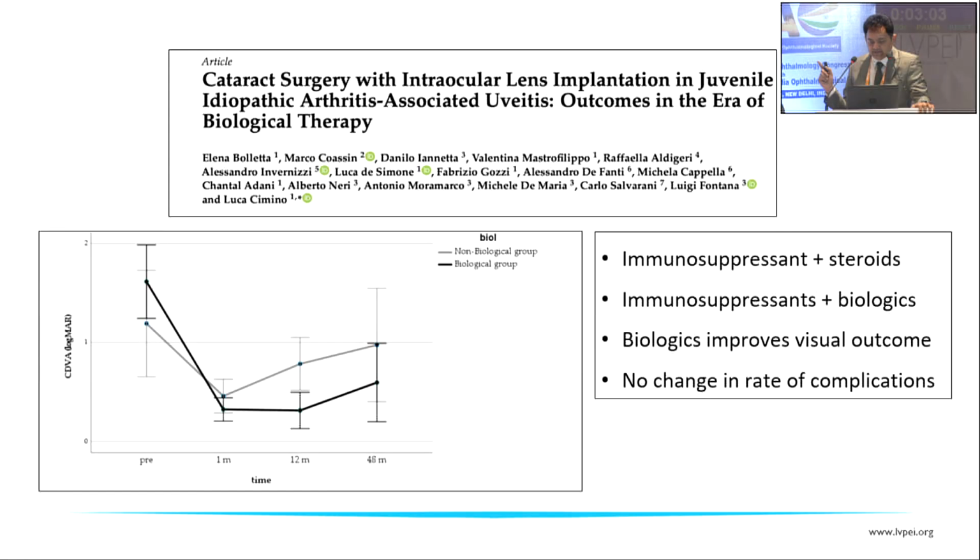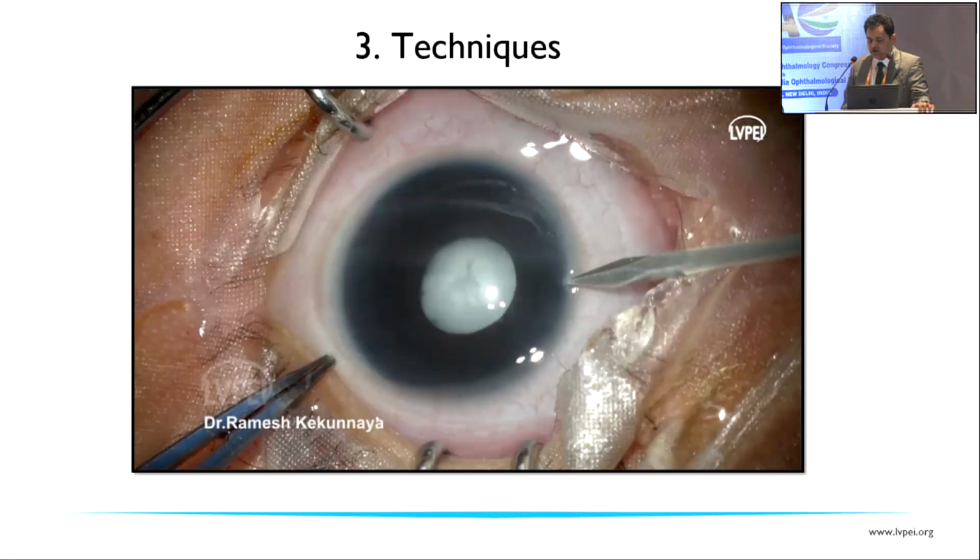On cataract surgery with intraocular lens implantation, this is a very recent article in the era of biologics, comparing biologic versus non-biologic therapy. How much improvement is there? There is a group of immunosuppressants with steroids and a group of immunosuppressants with biologics. Biologics always improve the visual outcome, and in both groups there is no change in the complications.